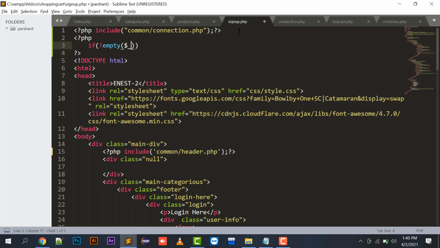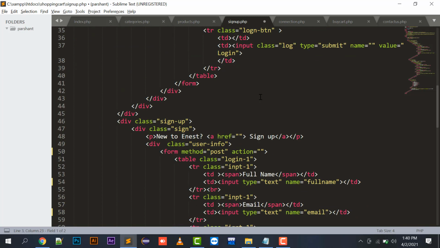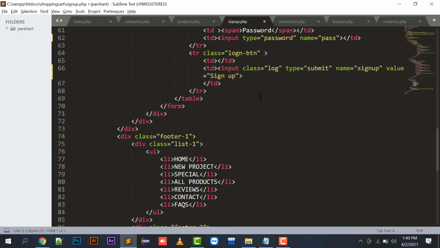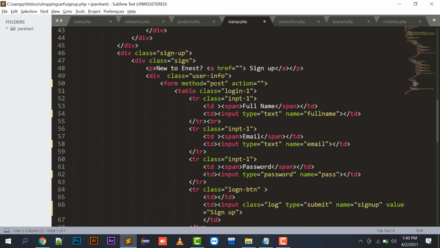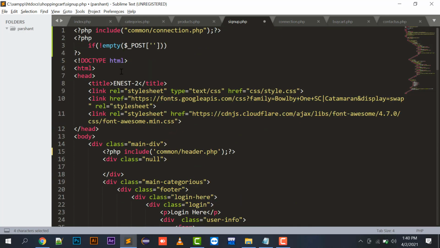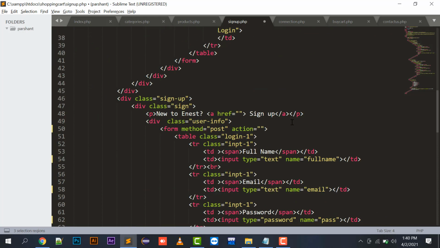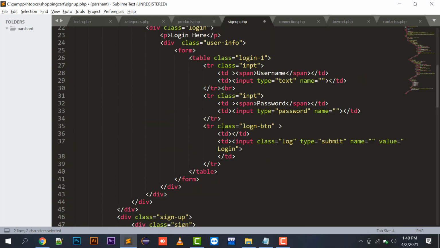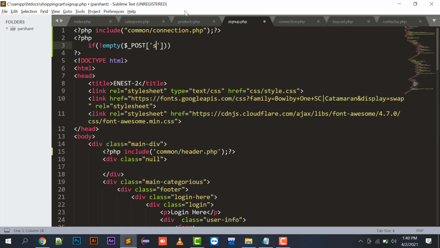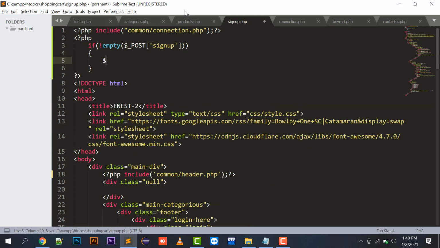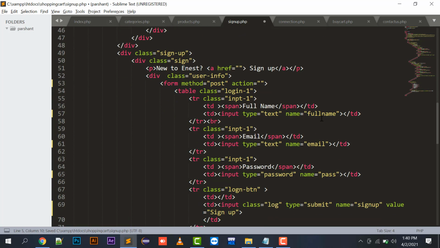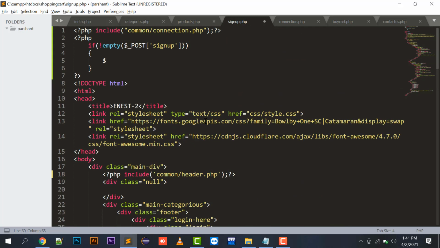If not empty, $_POST. I have written the form method as post, so I will write $_POST over here. If I am using form method get, then you have to write $_GET. So $_POST, and the name is signup. Now let's check the names: full name, email, and pass.